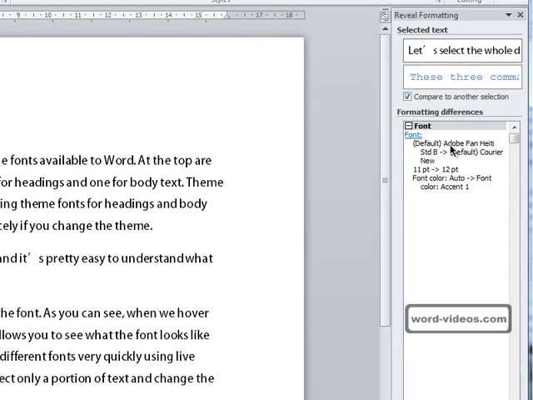The first paragraph uses the Adobe font, whereas the second uses Courier New. First paragraph is at 11 points, second one is 12 points, and there's also a difference in the colour.